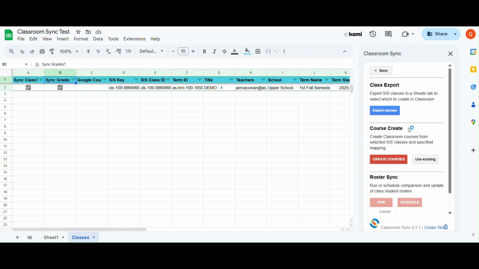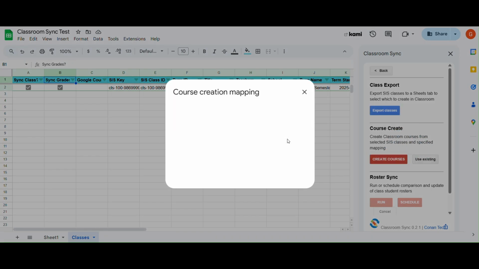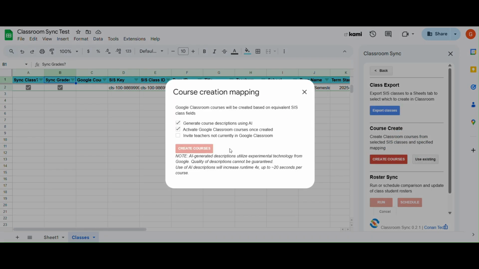Back in our Class Sync menu, you can now see that we have the Create Courses option available, and we are going to select that now. This then allows us to make a couple of choices about how we want to create these courses.